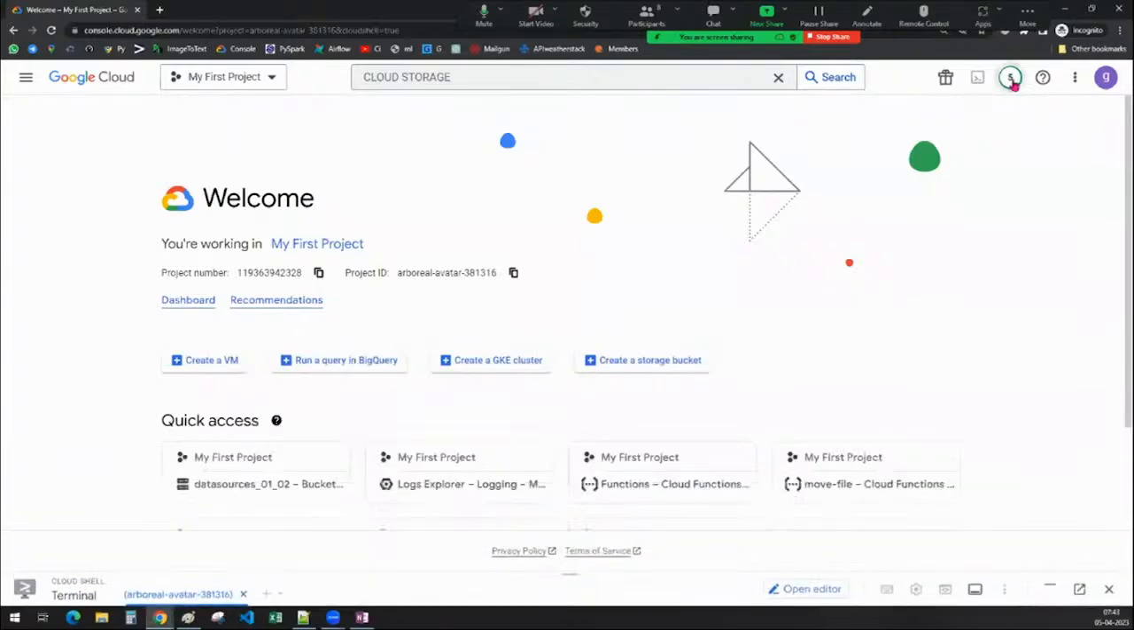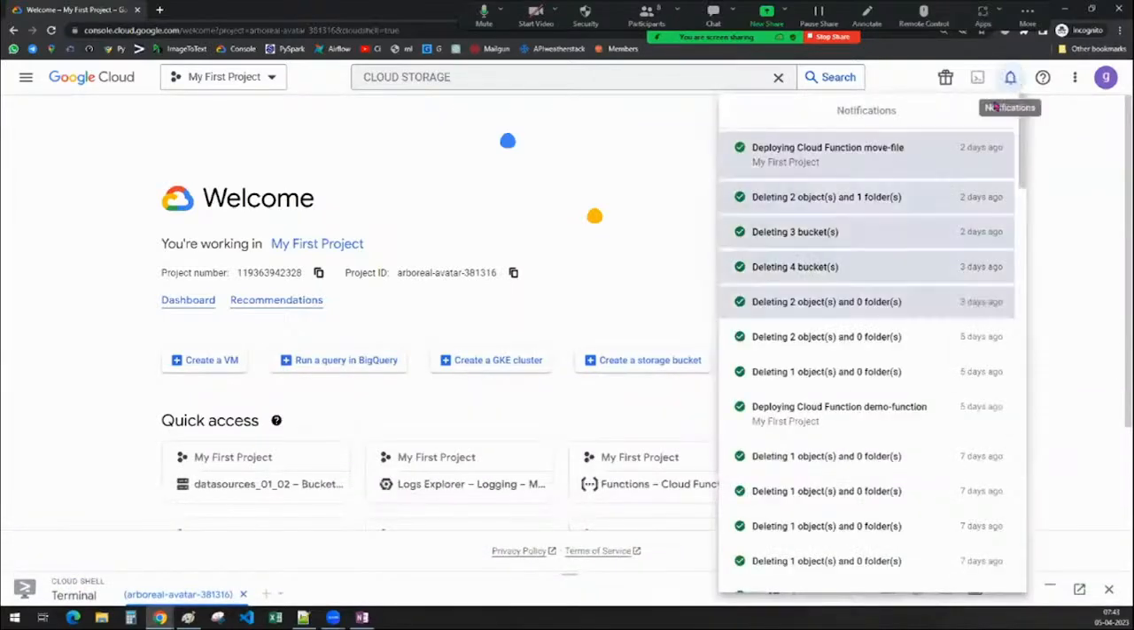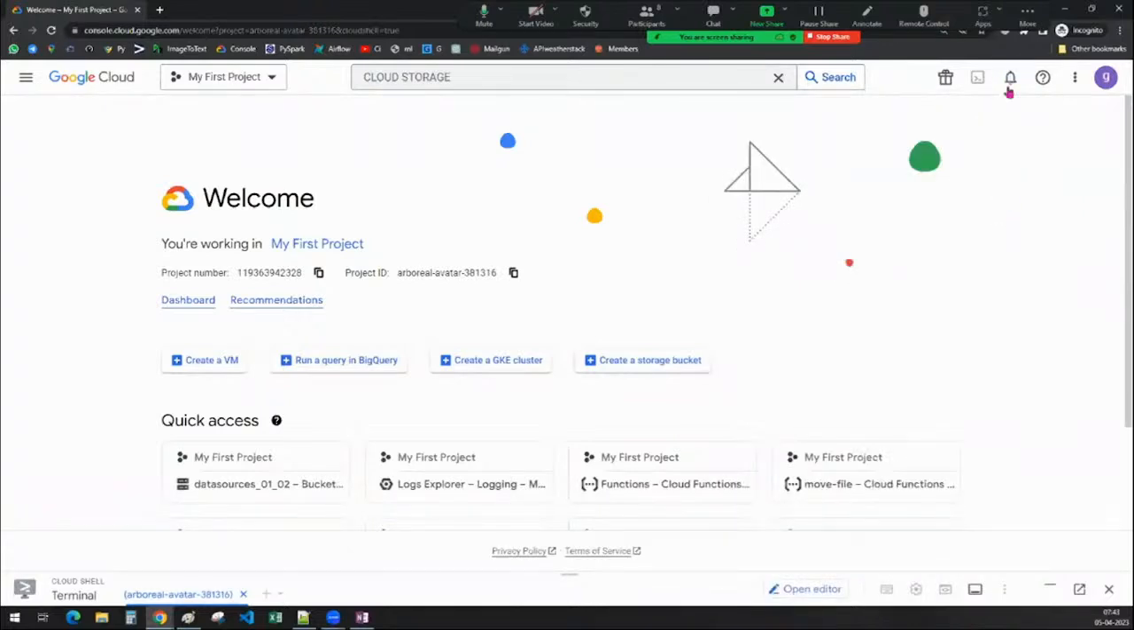After that, this is where you will see all the notifications: when you create a bucket, when you delete a bucket, when you move something, you will see it here. And the settings, if you want to go to the project settings, you can go from here.